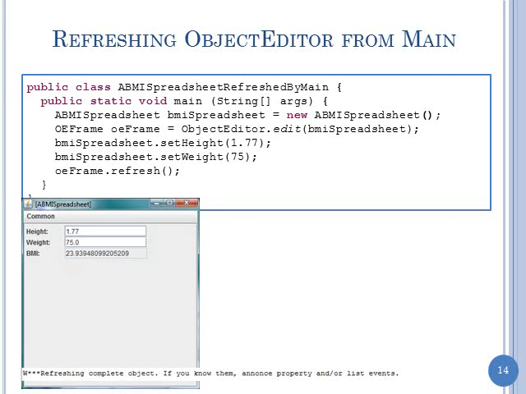So what we do is we return to you the frame or window Object Editor created when you called ObjectEditor.edit. And I can just say OE frame.refresh. Okay? Yeah. So did you just add those lines of code to the original?